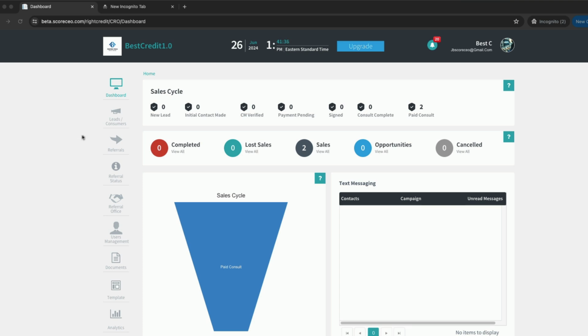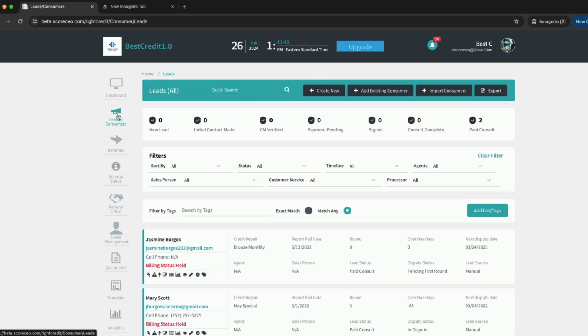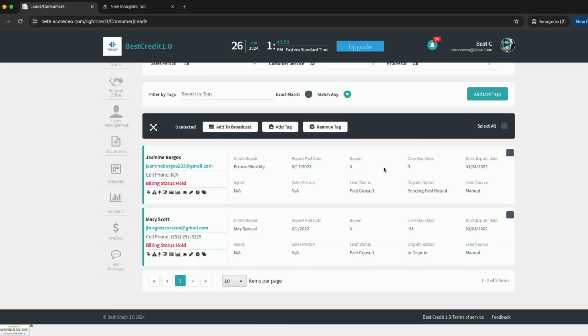So the first thing we want to do is click on the lead and consumer. This will take us to the area where we have all of the leads and customers we have in our system. Now what you're going to want to do is click this add list and tag. When we do this, it will open up this section that we see here, and you can click select all to select every single person that's on that page. If you do want to extend this, you could extend it up to 50. But again, you can choose every single person that's on that list, or you can do it individually by selecting just the people that you would like.